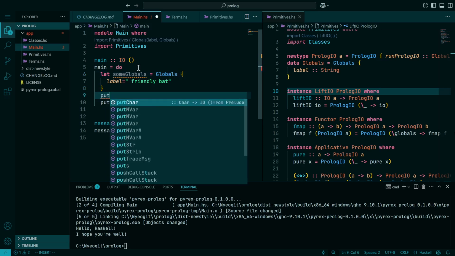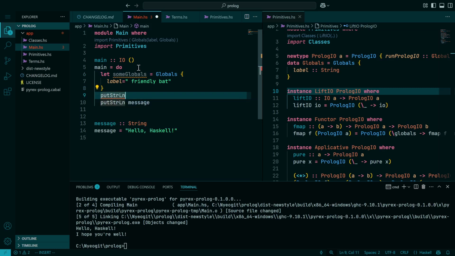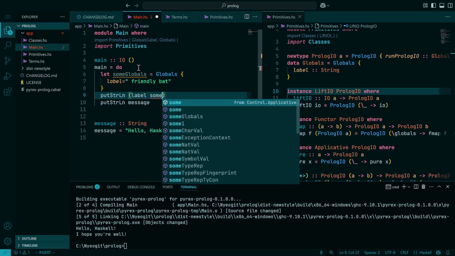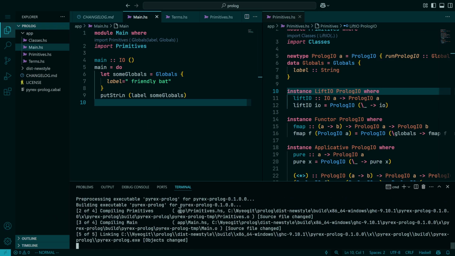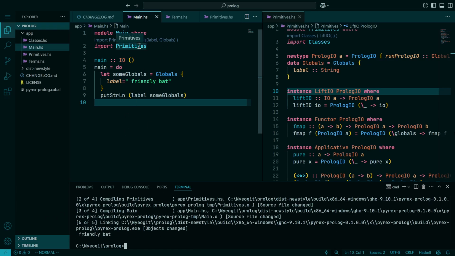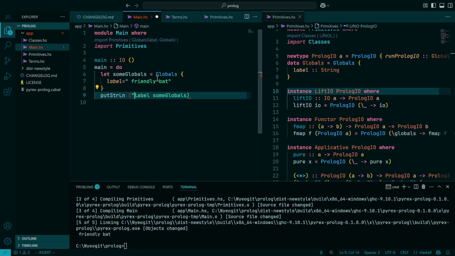Right. So now we can put strline. We'll start by doing this in the obvious way. Label of some globals. You'll notice that label is just dumped unceremoniously into the global scope, or rather the unqualified scope. So because this module imports it, it has label. We now see the label come out. We could also write it like this.